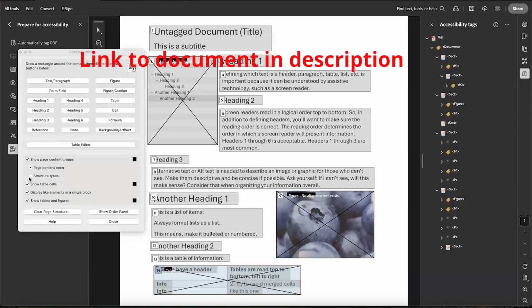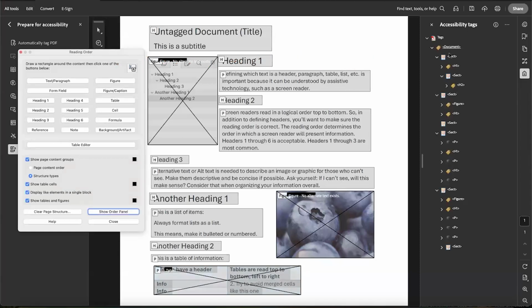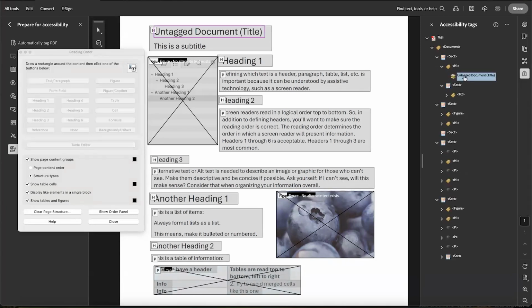Understanding what the tags mean. And this is how Adobe Acrobat has organized it using auto tag. H1 means header 1, which is nested within a section text. H1 untagged document title. That is correct.